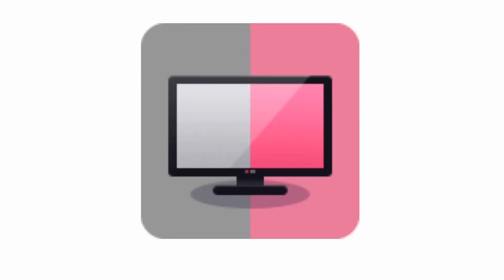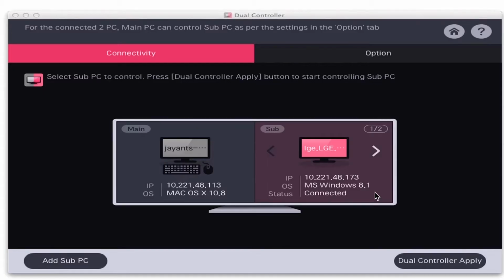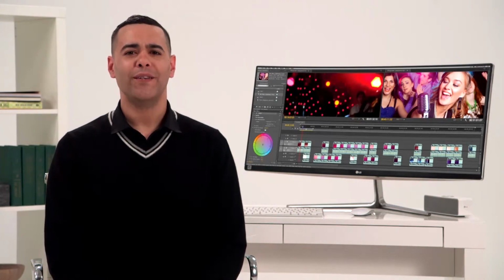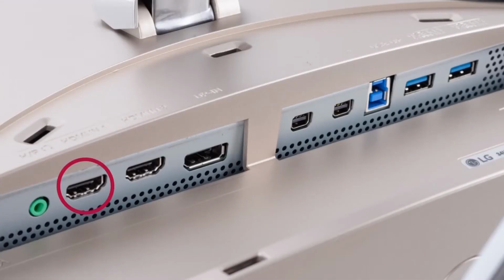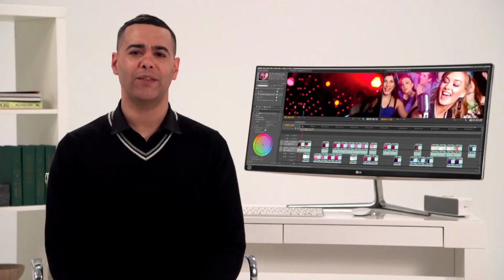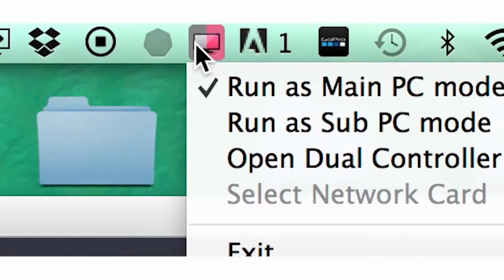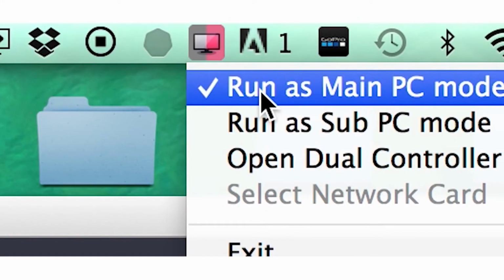Double-click the dual controller icon on your screen and you'll see the computers you're working with. One is designated as main, the other is titled sub. You'll be using the keyboard and mouse of the main computer. So, to keep things simple, just remember that HDMI N1 designates your device as the main computer. To switch main and sub designations after you've plugged in, just click the small dual controller icon and switch modes.